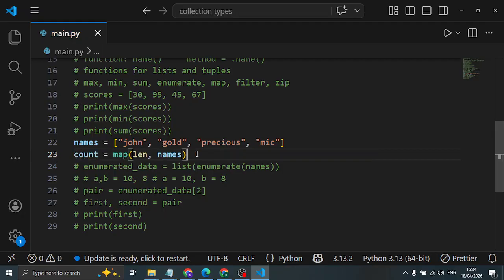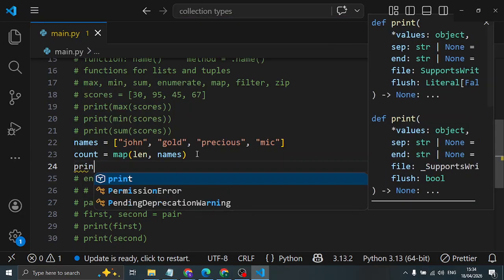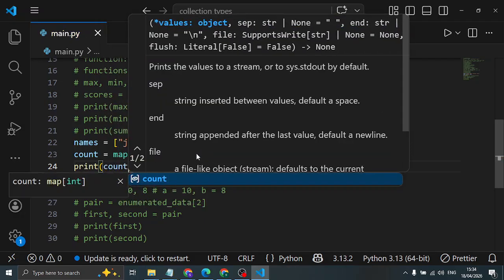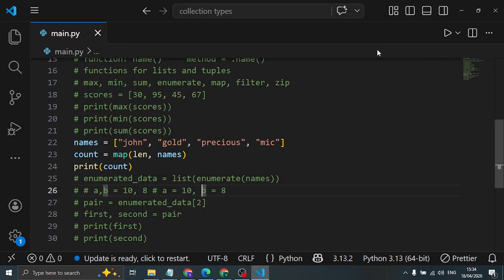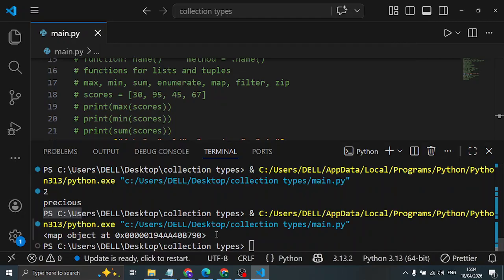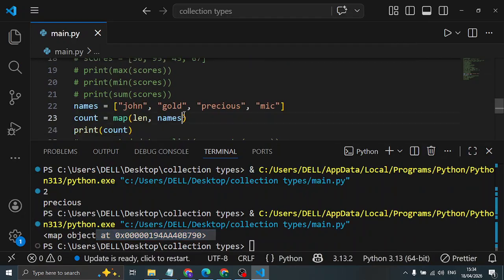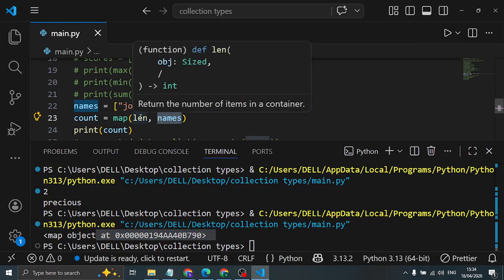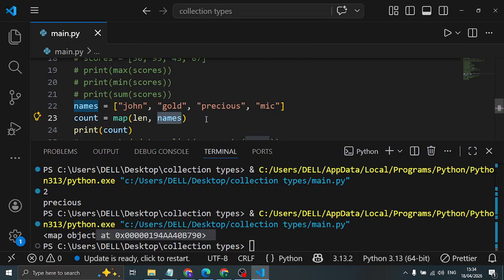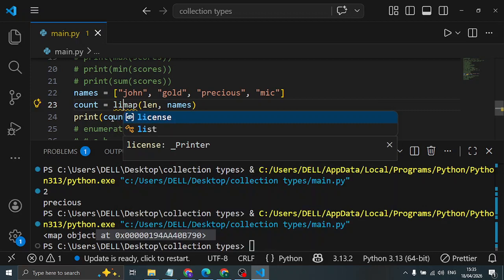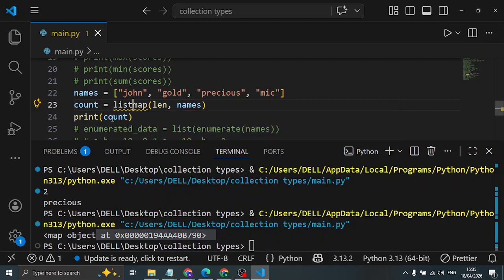Then, if I run this now as it is, let me just print this count. If I run this as it is, we are still going to be getting that object. Why? Because you asked it to do this, but you didn't tell it, this collection type, do you want it as a list or as a tuple? So I want everything as a list. So I'm going to wrap everything here around a list. Then I'm going to run it.